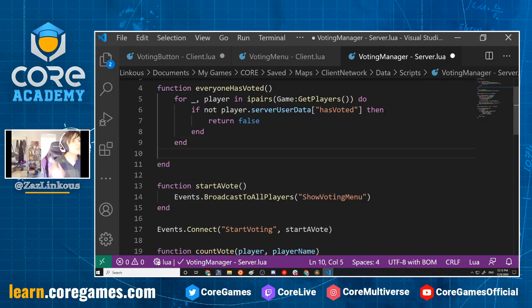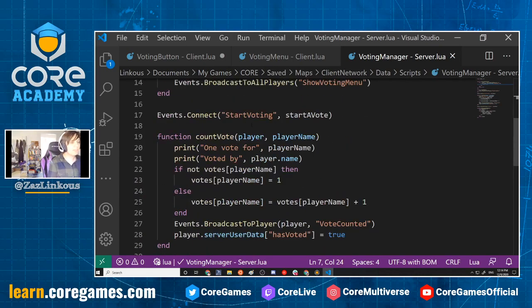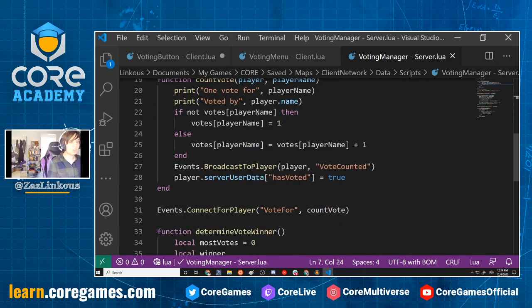And basically, if you get through this whole loop and you haven't found a false yet, then go ahead and return true. So here's where we are. We're going to go through this loop and see if everybody has voted. And we're adding server user data, which is just any property you can change. I'm doing server side because I'm on a server side script, so it's server user data. I could have client user data too.